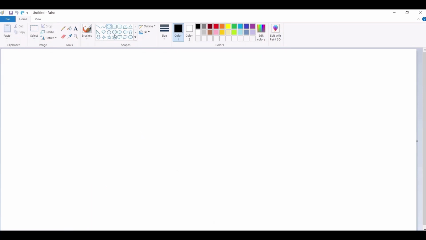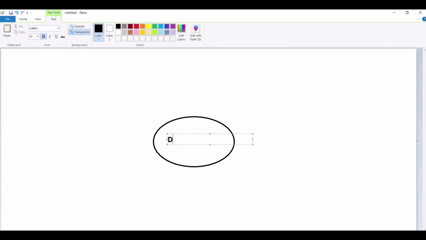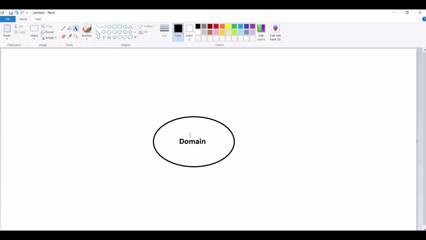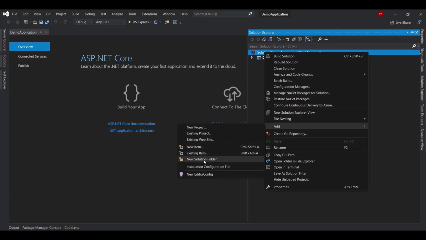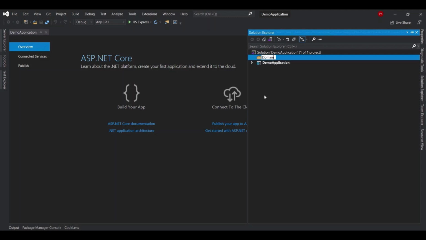So this is the domain. Let's use a tool and label it domain. So this is my domain, and this is your core layer. There are actually three core layers, I will show you later, but let's say this is your domain. And what we will do is go to Visual Studio and create a folder called Domain, parallelly. Let's understand it this way. So this is your domain.